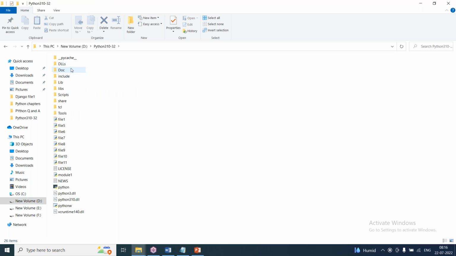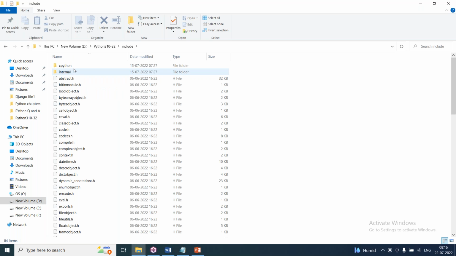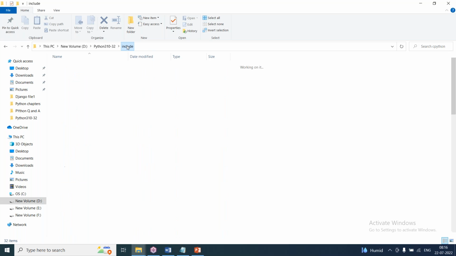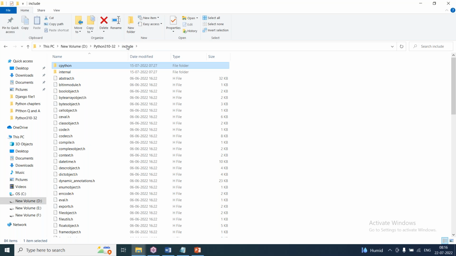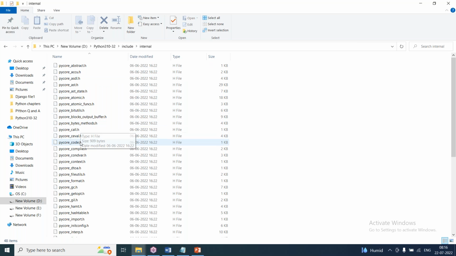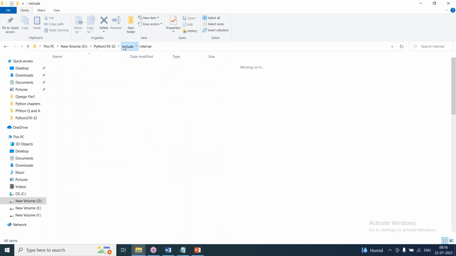So here you can see include is there. And in the include folder, you can see CPython. And here you can see all the header files are there. C language contains header files, like we'll see stdio.h, conio.h, iostream.h, all this. So here internally you can see, like this you can see here.